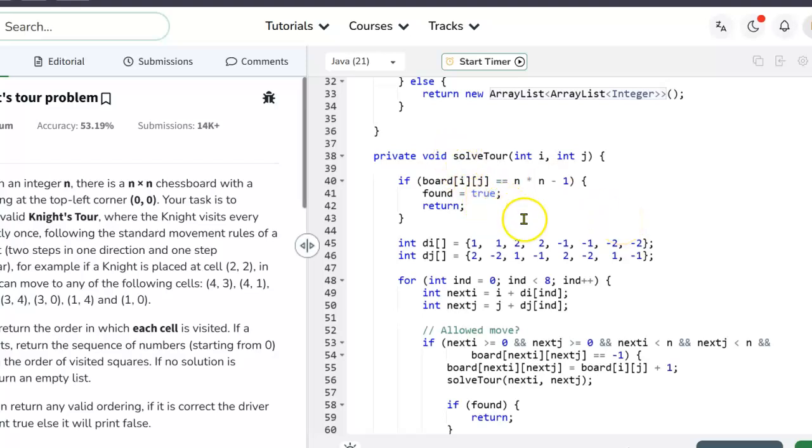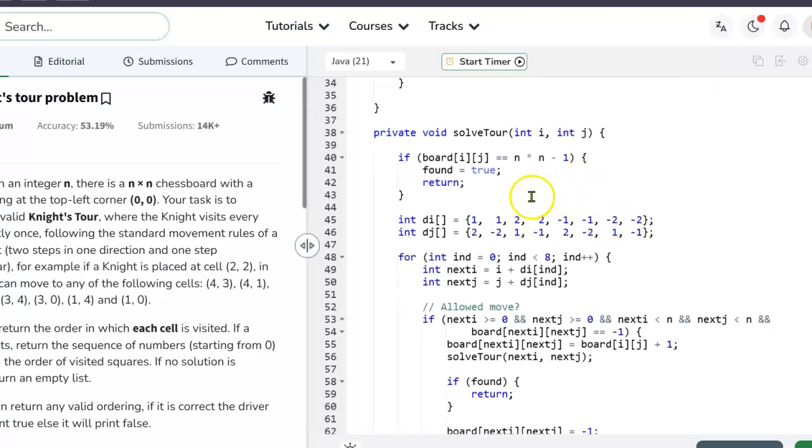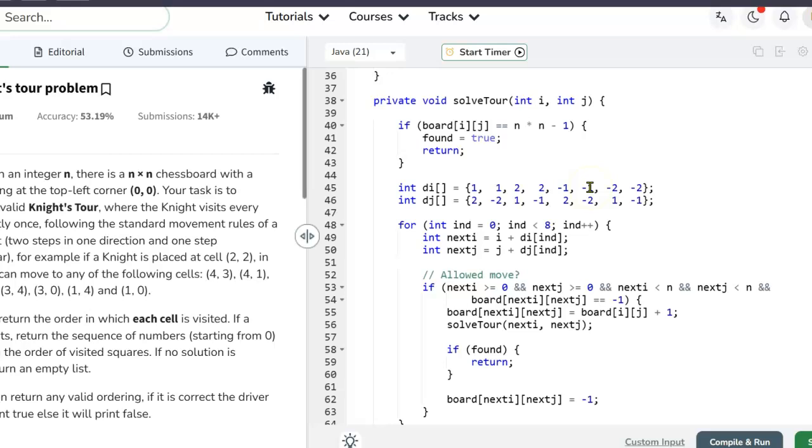If this gets called and the cell at ij, the input cell, is equal to n times n minus 1, that's the maximum number that we can have in a board of size n. That means we've found a solution.